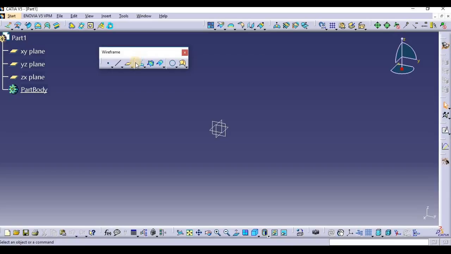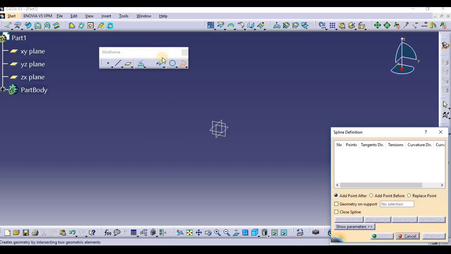So, skipping these three topics, I am going to start with the 3D tools, starting from the back side. So, first is our curve, the spline. This is used, these are all 3D operations. So, let's start. This is our spline. It is used to make a spline. Okay.